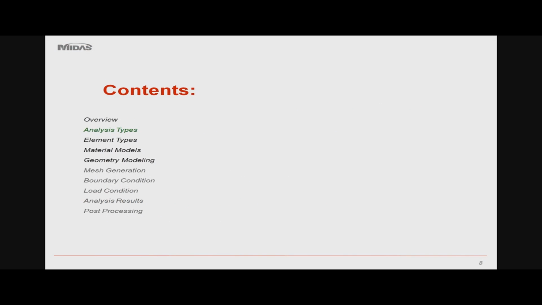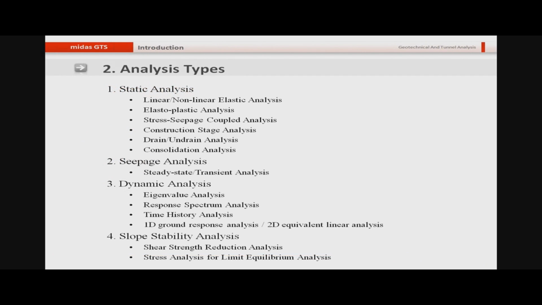So that was all about the overview of Midas GTS. What are the different types of analysis that you can do in Midas GTS? Now let me talk about the analysis types in Midas GTS. You can perform static analysis.